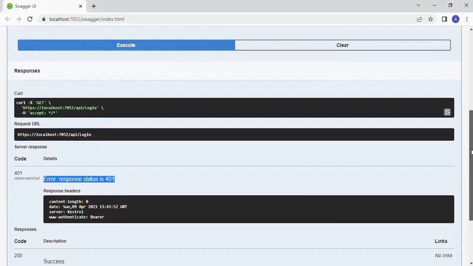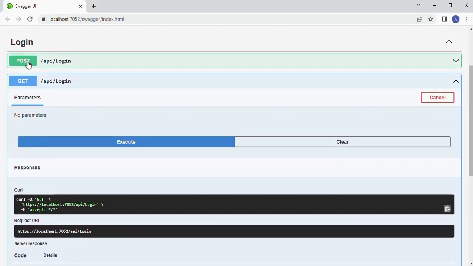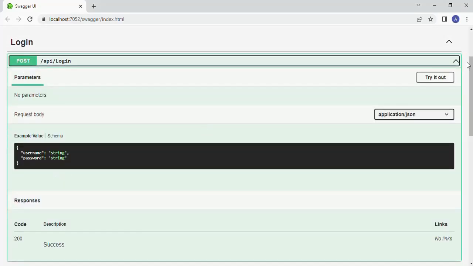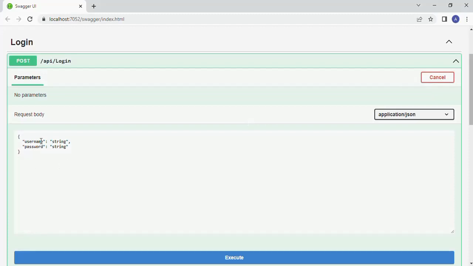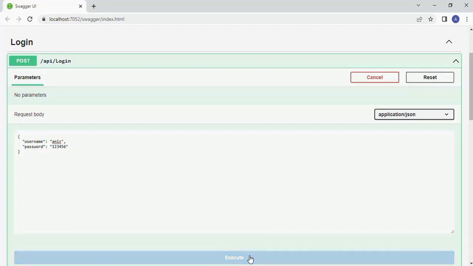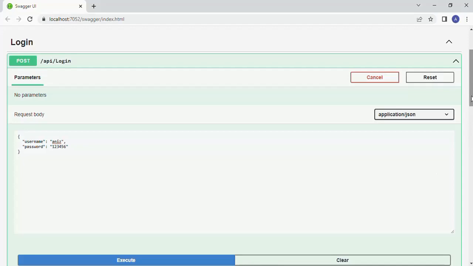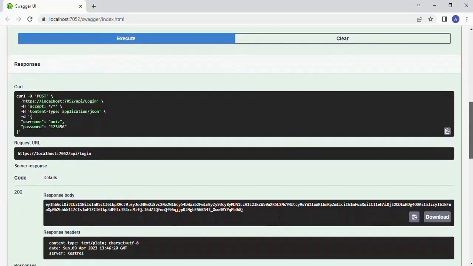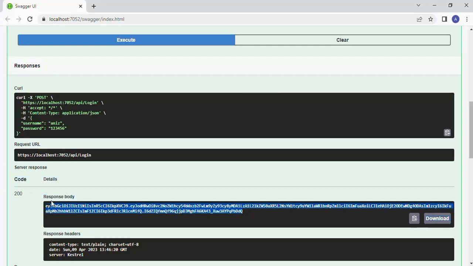Now let me log in by calling the post method. In the request body JSON, enter username as Anis and password as 123456. After that, let's press the execute button. Notice the login is success and we successfully got the JWT token. This token is valid for 15 minutes.